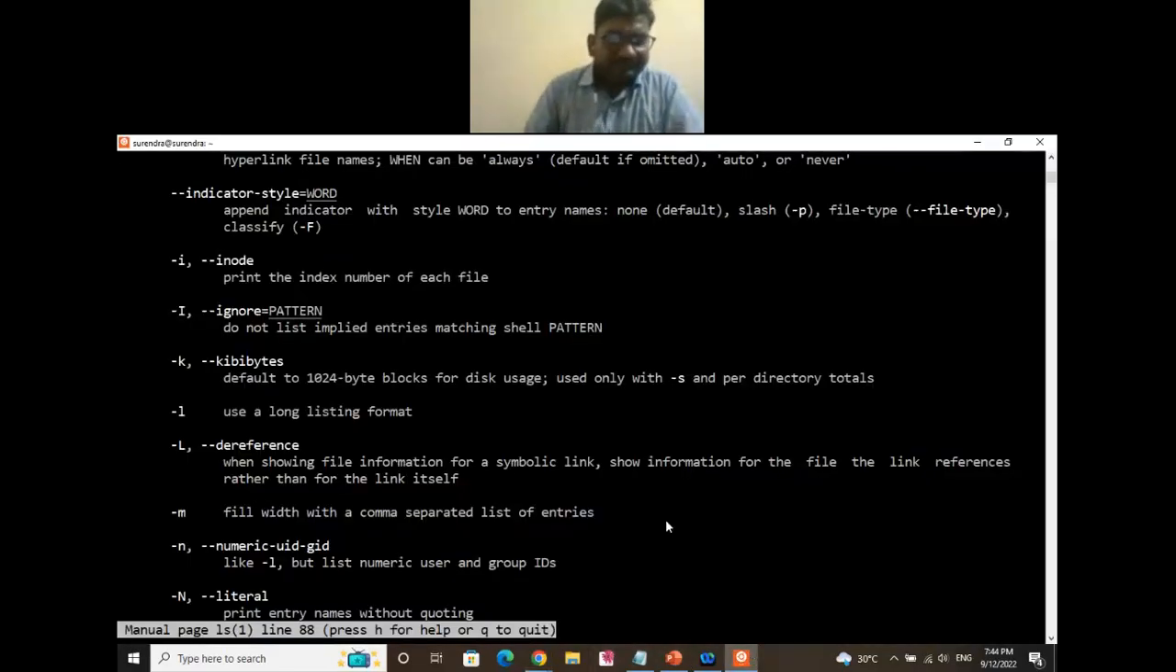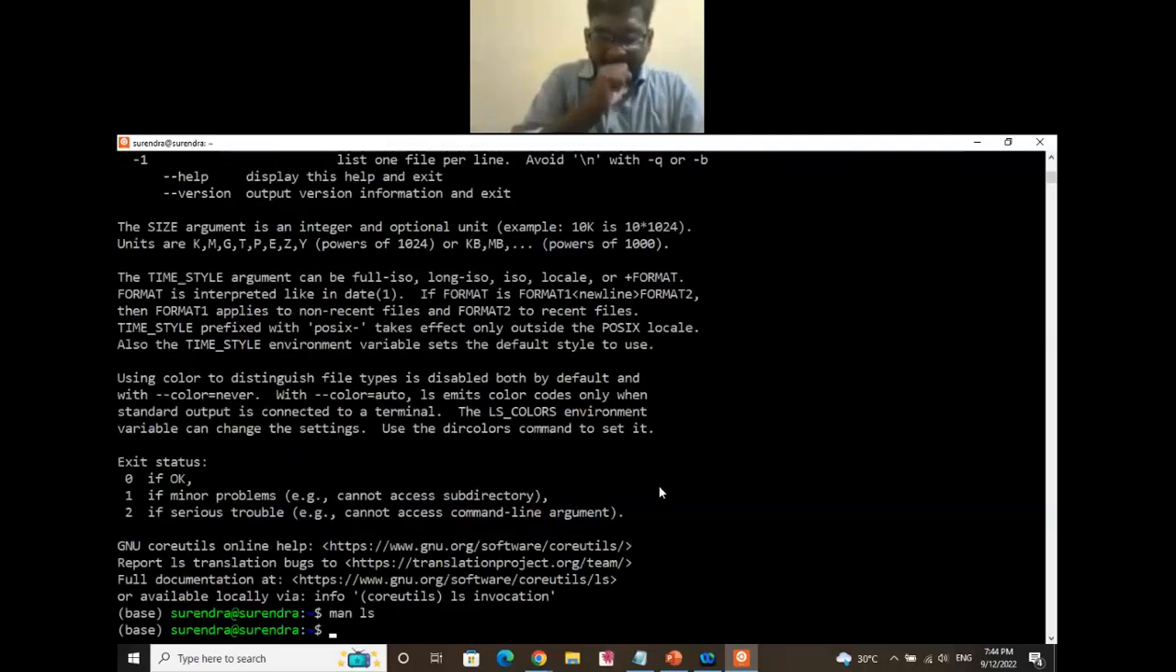Okay, so these are the options you can use to see the help for the ls command or any of the commands you want to see. This is how we can use the ls command to check the content of any directory or any location.